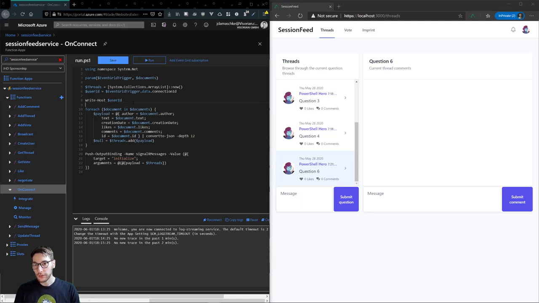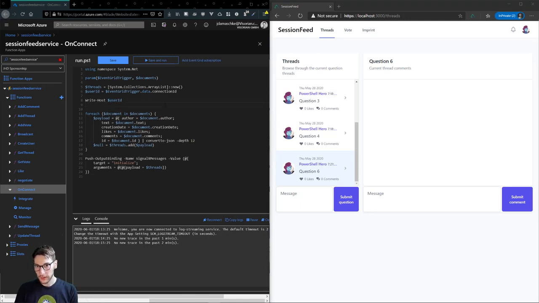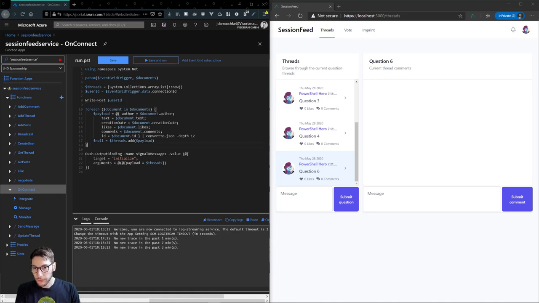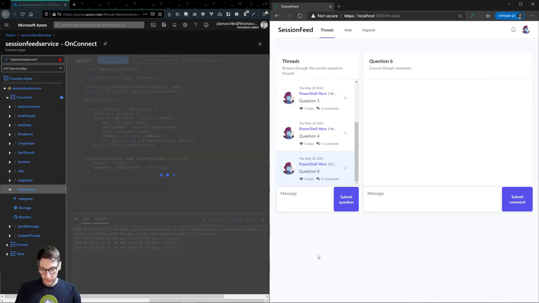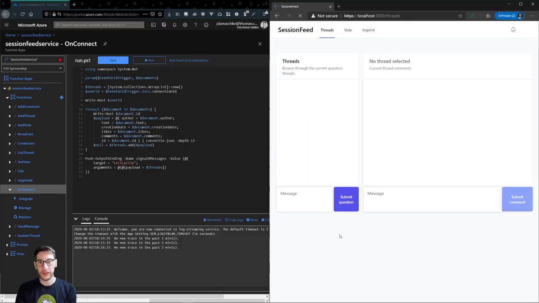So we have our user ID here, and also let's do a write host for every document that we run over. And yes, you have to do write host here and not write output. It's the same as in PowerShell classes, but it has nothing to do with each other. It's just the same thing, that you have to use write host here. Let's just do document dot ID.